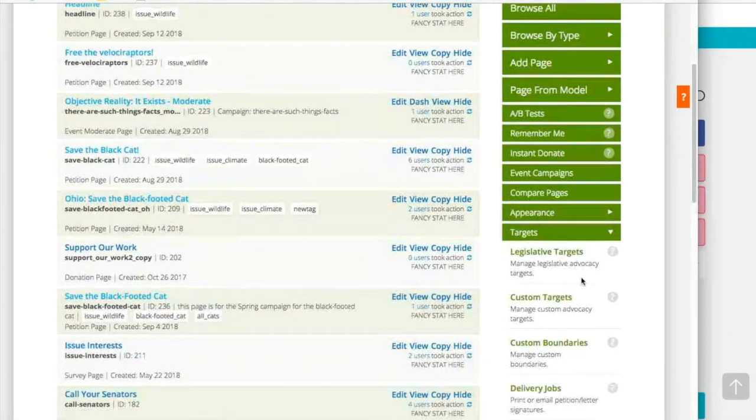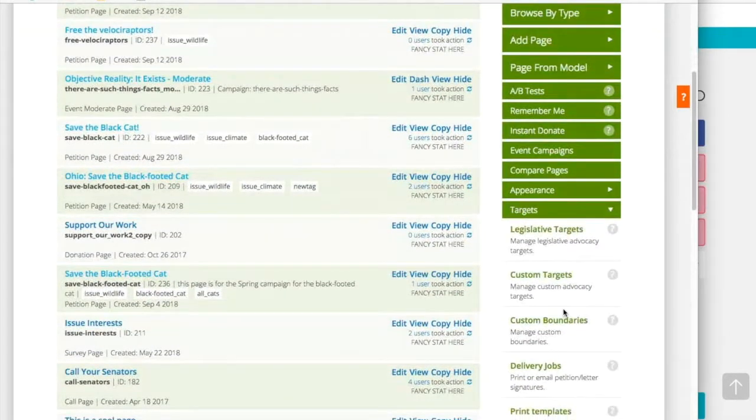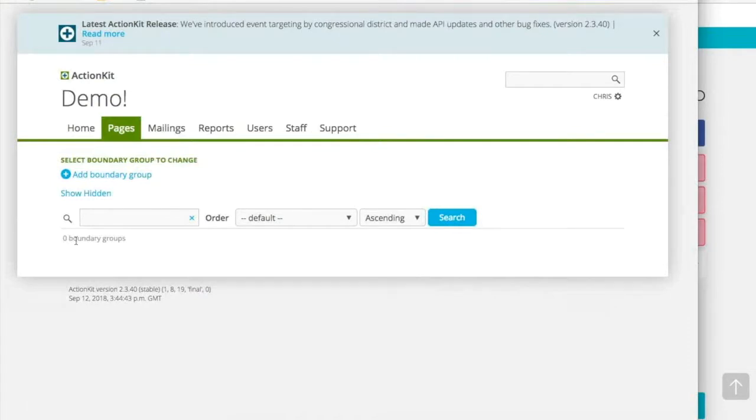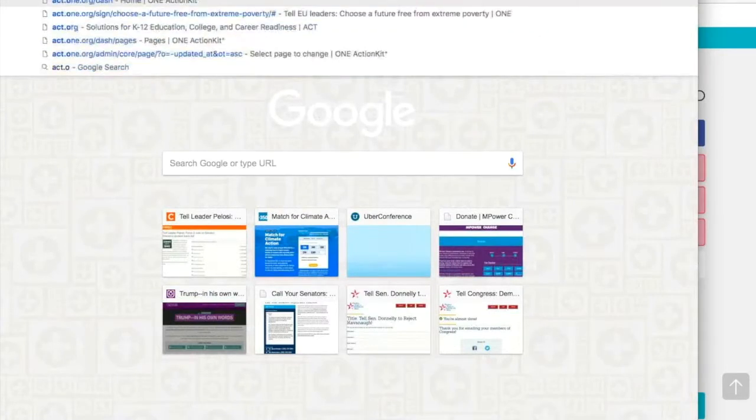So one more thing about targets before we move on is you can also use custom boundaries and custom targets. We don't have any custom boundaries set up in the demo instance, but I believe you do in one instance.